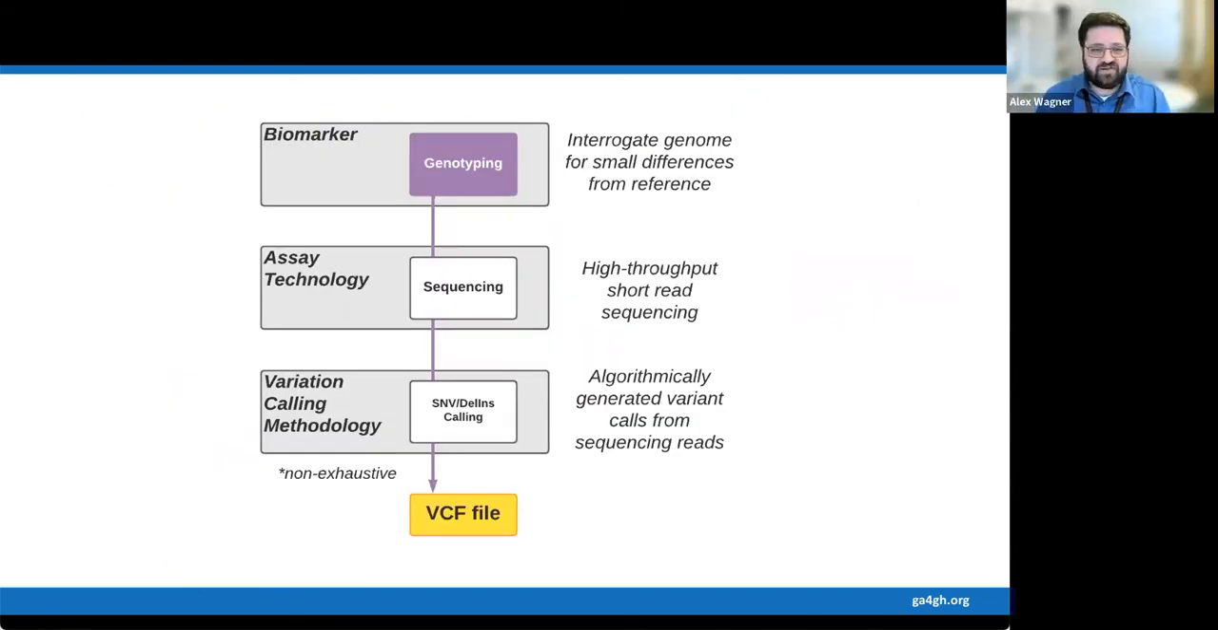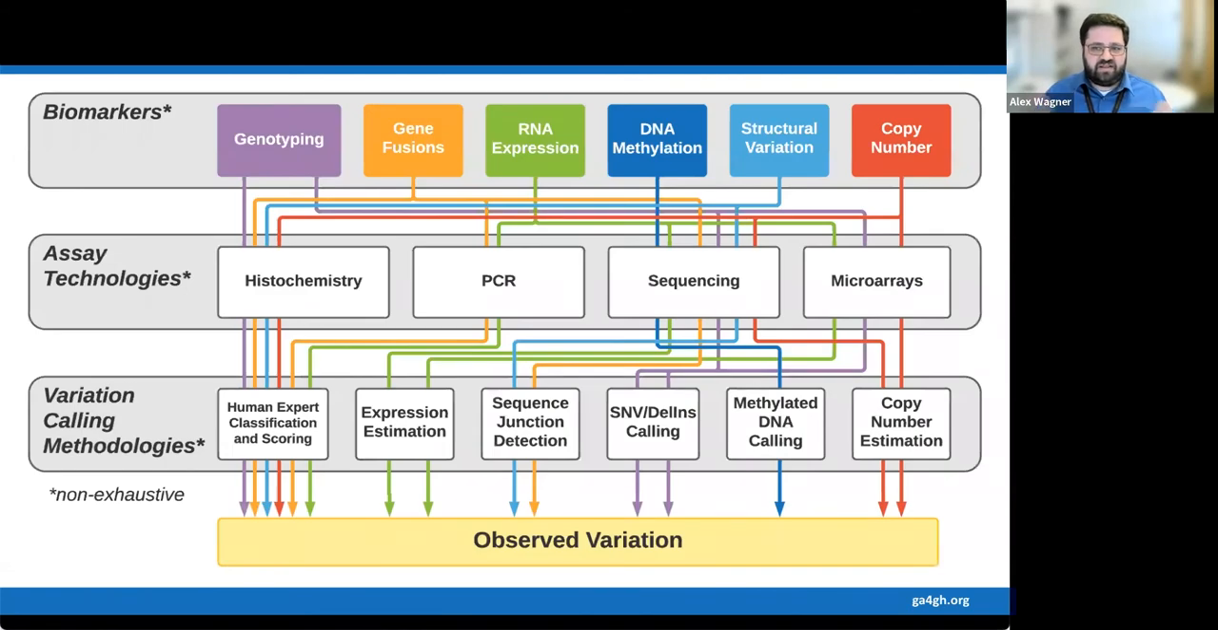So what do we mean by heterogeneous data sets? Well, consider how, for example, you might go about a genotyping study. When you're trying to do genotyping, you're looking at biomarkers that basically indicate small differences in a potential genome compared to some reference. And that genotyping exercise is typically done through some type of assay, usually something like a high throughput short read sequencing assay shown here. And from the output of that assay, you then might go and algorithmically generate variant calls from those sequencing reads. As a result of this process, you'll end up with a variant call format file that will contain all of those small variants, those SNVs and indels, with respect to your reference sequence, and that represents your genotype.